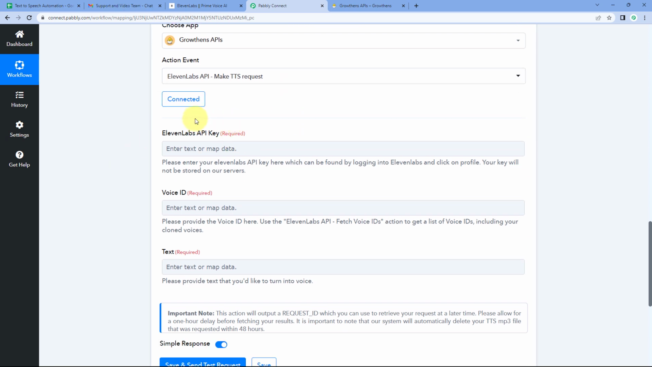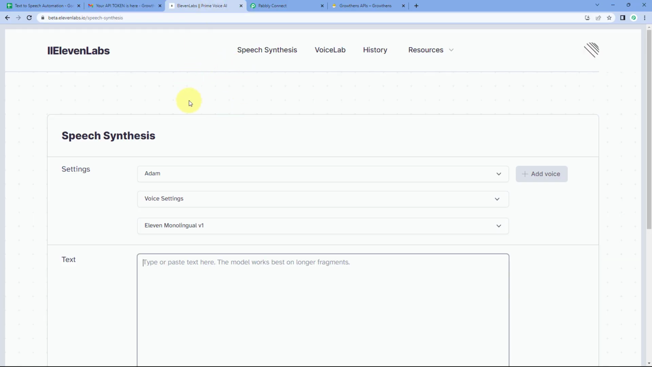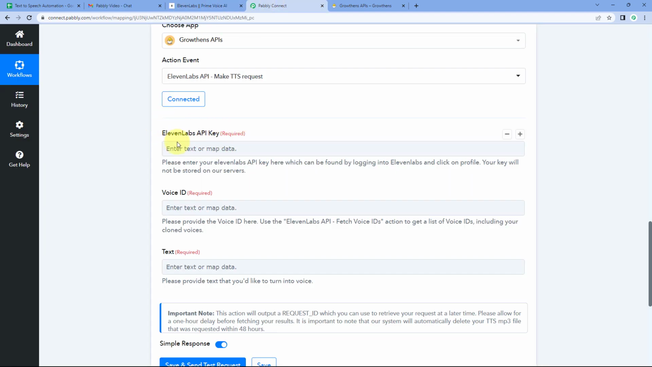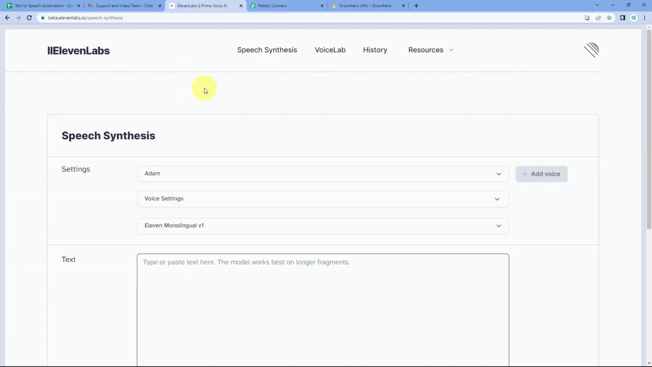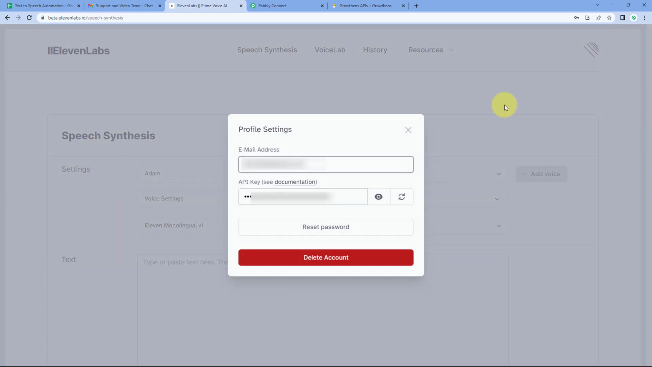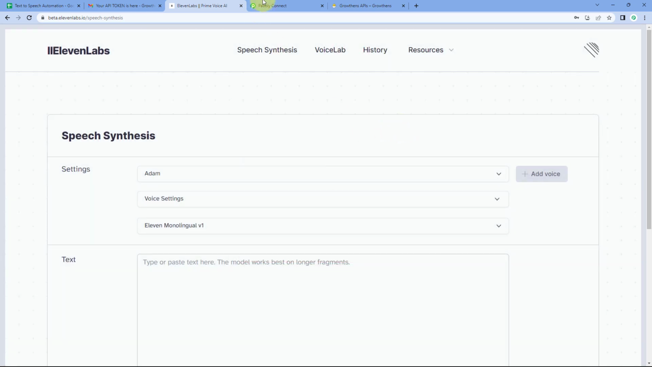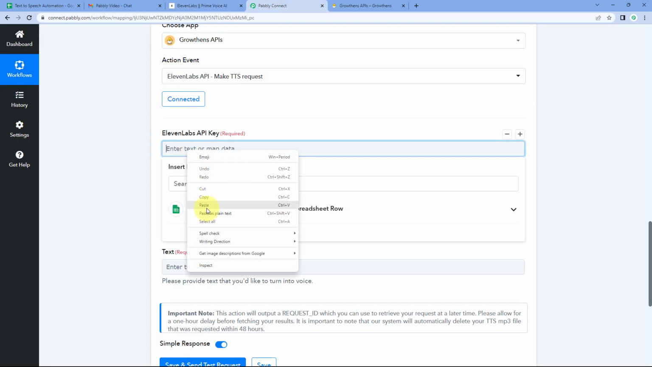After making this connection, the next thing it asks us is the 11 Labs API key. So as we discussed, we will be sending this text using Growthens API to 11 Labs, and using 11 Labs, we are going to convert this text into speech. So here Pabbly Connect is asking us for the API key of our 11 Labs account. So you just have to go to your 11 Labs account and on this right top corner, just go to profile and click on this profile option. After clicking on profile option, here you can see the API key of your 11 Labs account. Just copy this API key from here, go to Pabbly Connect and paste it over here.